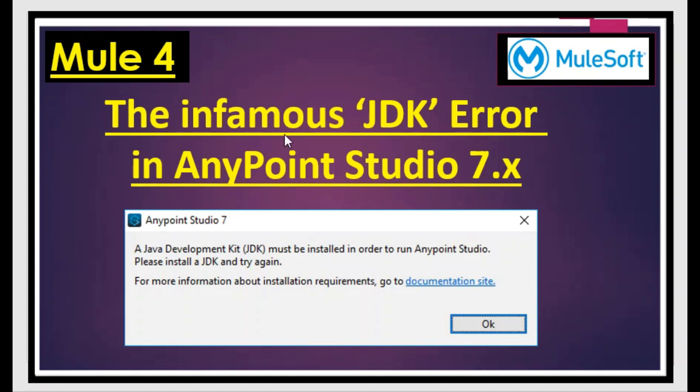So we have seen the infamous JDK error whenever we try to install a new version of Anypoint Studio. I happened to upgrade my version from 7.1 to 7.4, and I came across this error and thought I could share it with everyone. It's a quick video and I'm going to tell you how to add this parameter to make this JDK error go away. Let's get started.